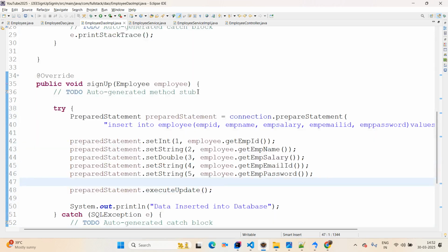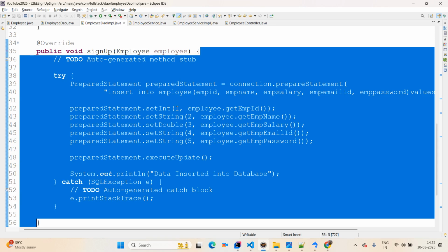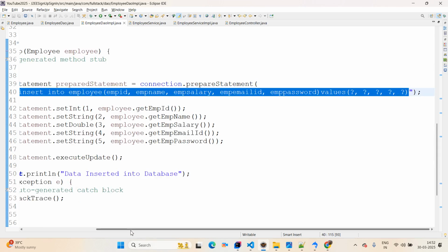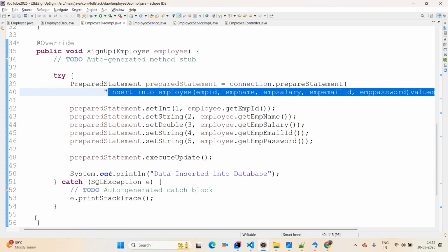You can simply say, data inserted into database. Perfect. In such a way we handle this much logic for sign up, and which query are we using? The query is insert into employee, and the corresponding values we are going to pass there. We already learned this query in our SQL basics.